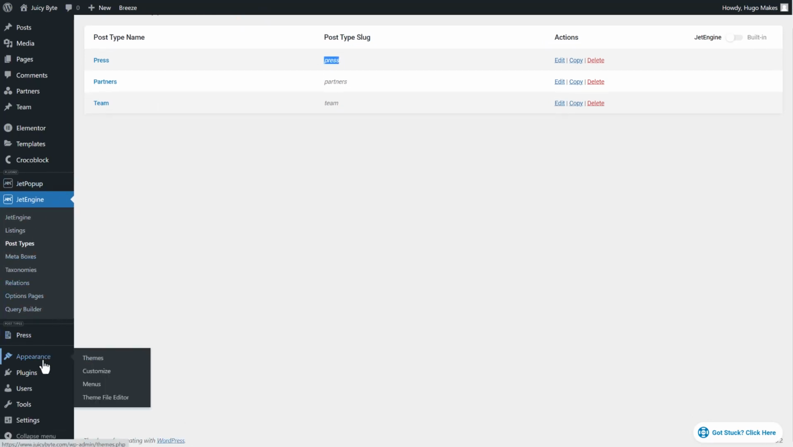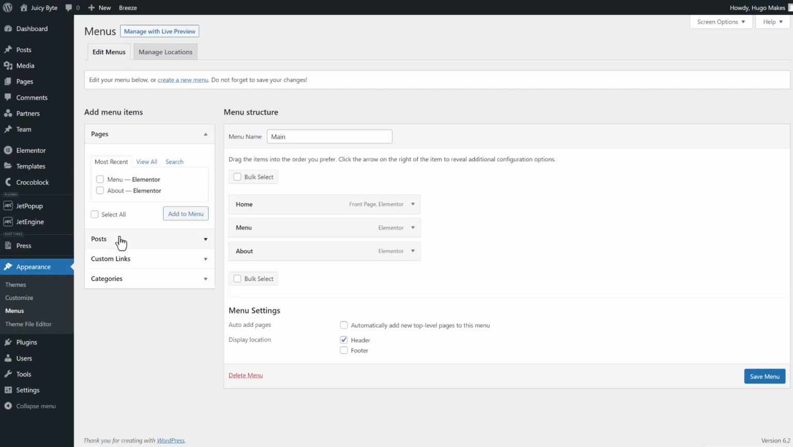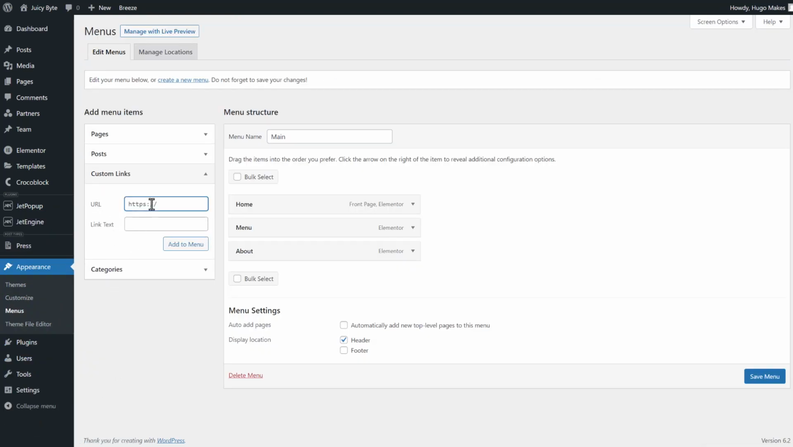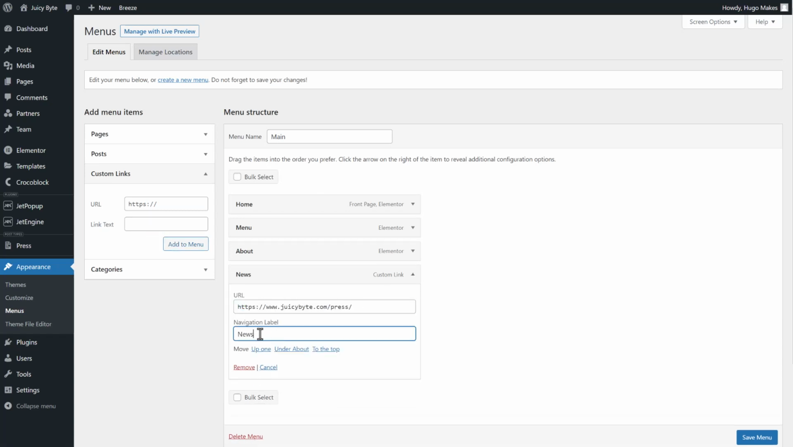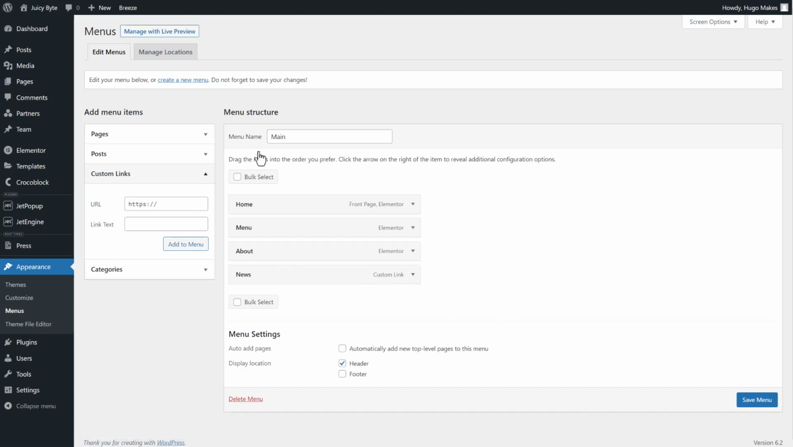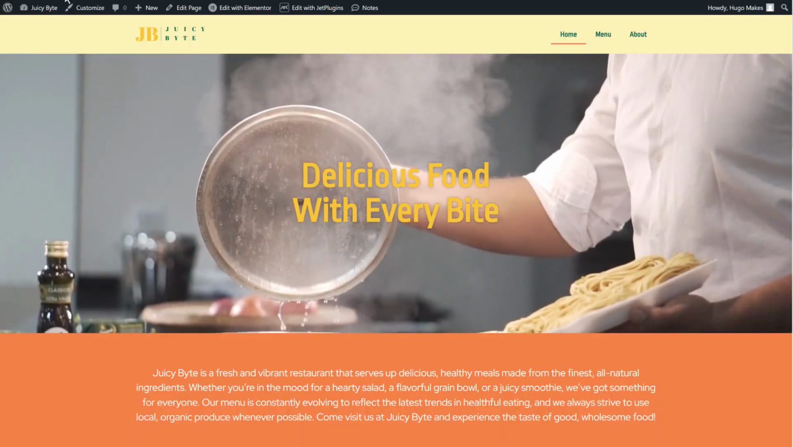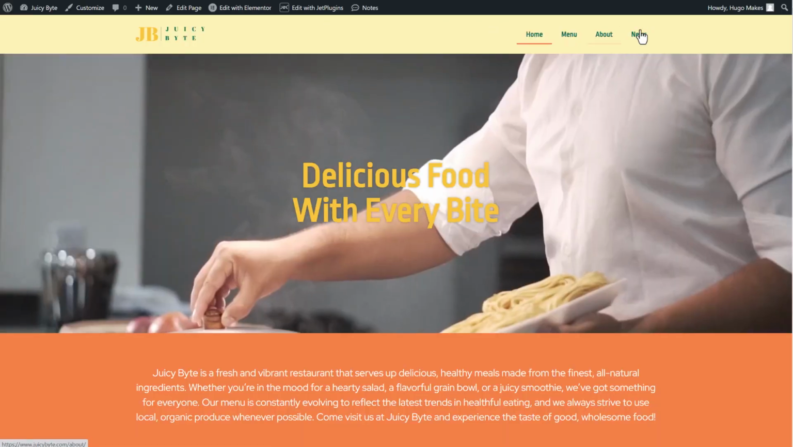So let's go into Appearance, Menus again. We're going to add a custom link. We're going to put the full URL /press/. And then you can call it whatever you want. We're going to call it news for now. All right, so when we look at this, you have the full URL here and the label. And I think we're going to leave it there towards the end because that's the least important part of our menu. We're going to hit save menu, go back to the home page, refresh, and now we have news.